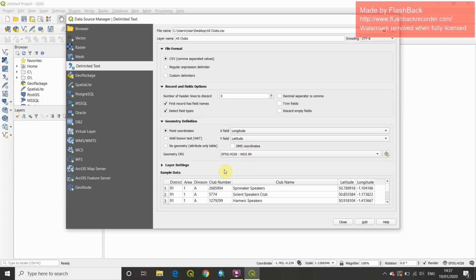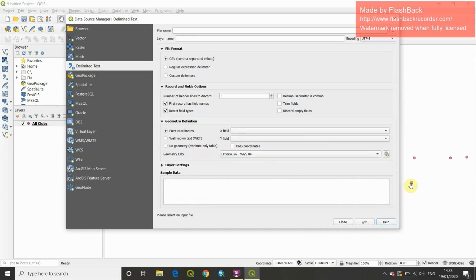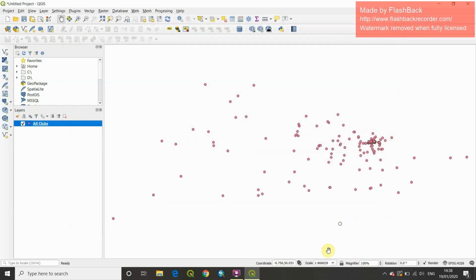But we don't have to worry, we can change this later. Now, sample data, you see what we've chosen. So we have district, area, division, club number, club name, lat long. So we are happy with this. We click add. So you can see some points popping out here. And then we can close this one. And we have all our clubs that we have in District 91 on our map now.